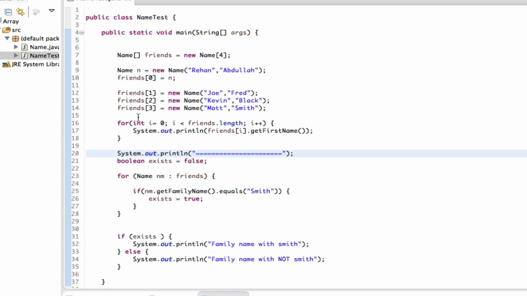We used an array, then we printed them out with a for statement, and then we used the booleans and we used another for statement to see if Smith is there, it's true. If it exists, then we say family name with Smith, and that just gets printed out.